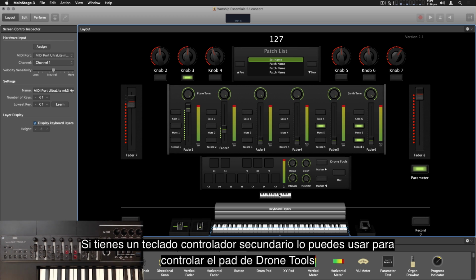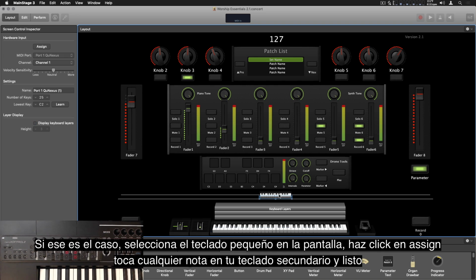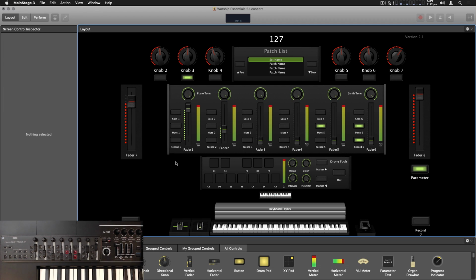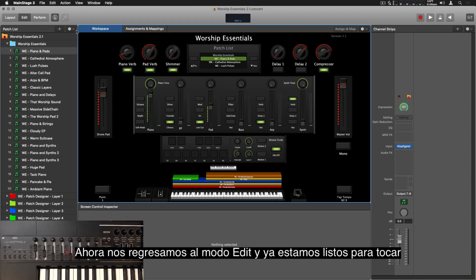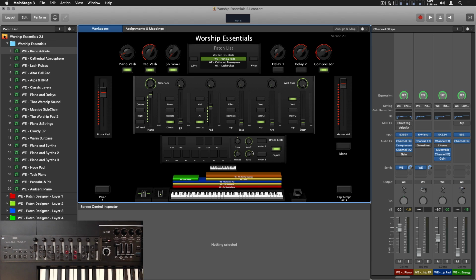If you have a secondary controller, you can use that to control the Drone Tools pad. If that's the case, select the smaller keyboard instance, click Assign, and then play any note on your secondary controller, and you can use that to control Drone Tools instead. Now let's switch back to edit mode, and we're ready to play.